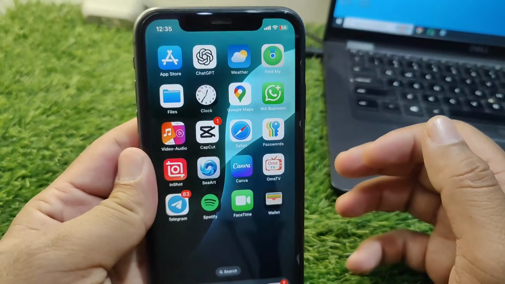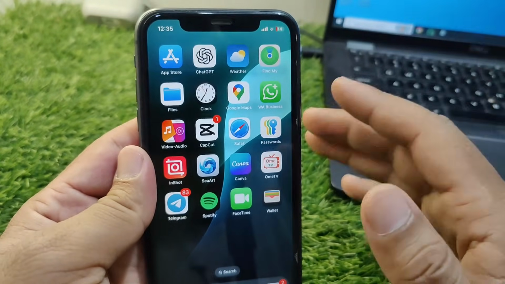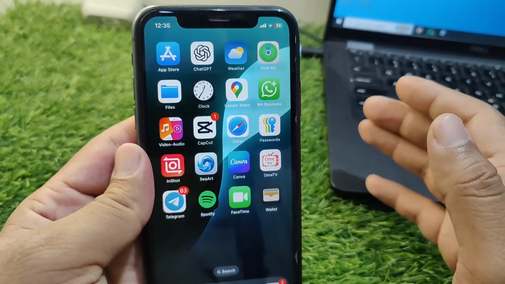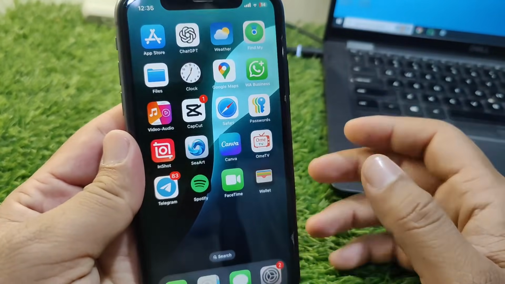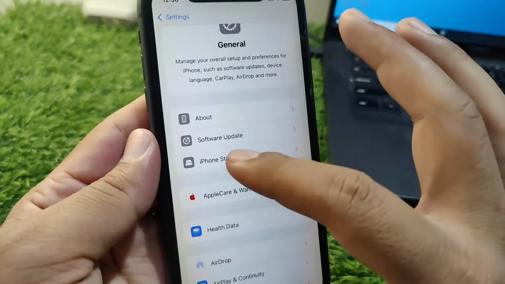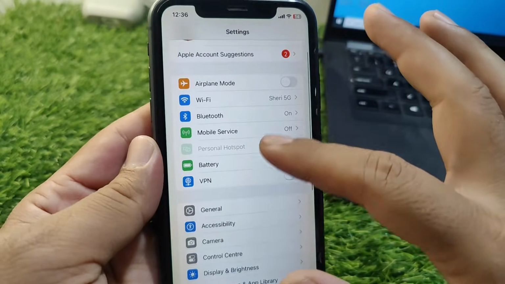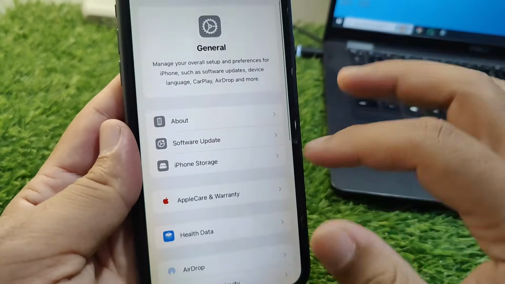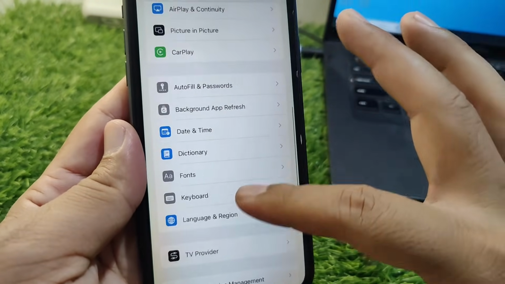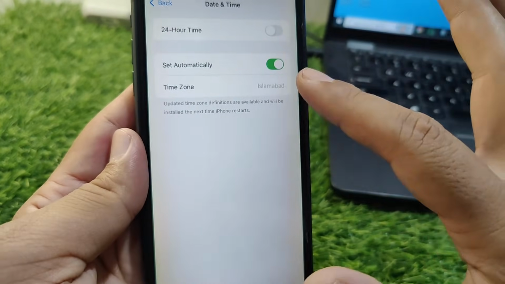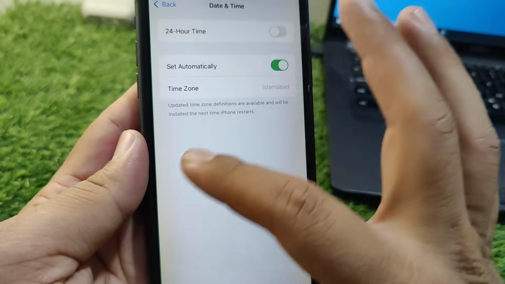And after this you have to simply restart your device one time. So simply do this and check if the problem is fixed or not, and if the problem is still there then open settings again, go to the general section, scroll below, go to date and time and set your date and time from here and set the time zone as well.